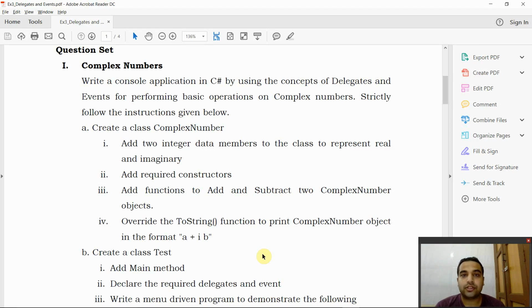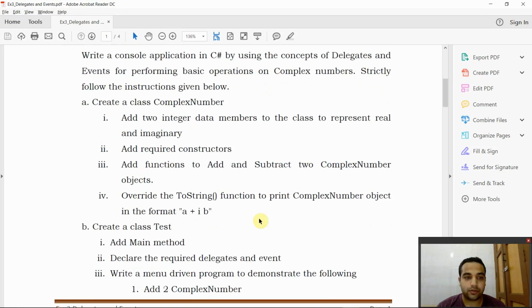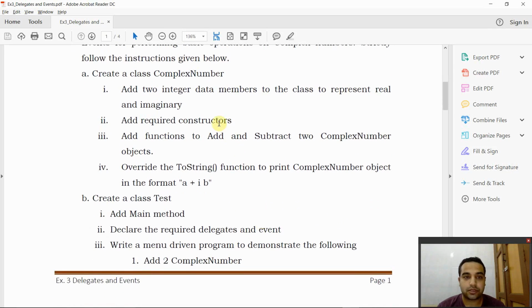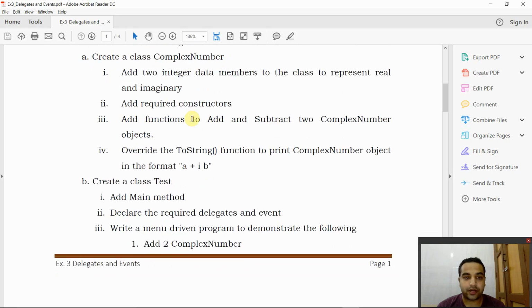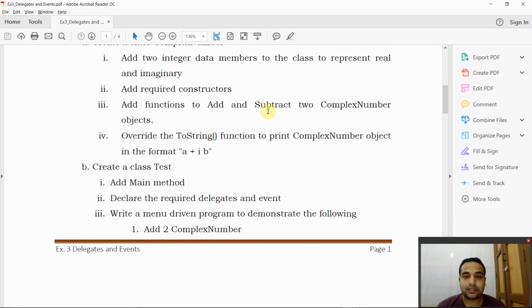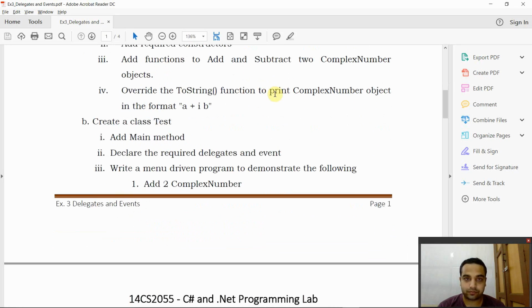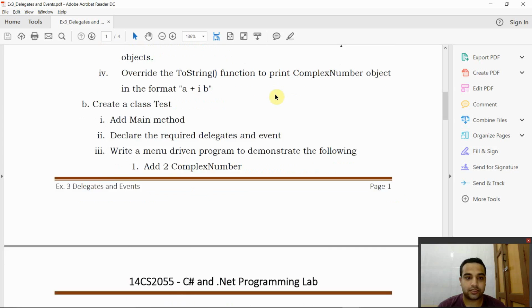The experiment is to demonstrate delegates and events in C#, and the question that I'm about to demonstrate here is about a complex number. What I'm supposed to do is create a class ComplexNumber with two integer data members and add the required constructors. That means I have added one default and one parameterized constructor. Then I have to add and subtract complex numbers, so accordingly I have to create functions for that, and I have to override the ToString function to print a complex number in the proper format of real plus imaginary i.